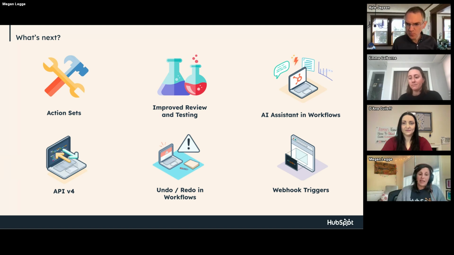The Automation Public API. The team is actively working on developing the next version of the public API. This will have support for all workflow types. We know this is being eagerly awaited by many, so we're really excited about this one.